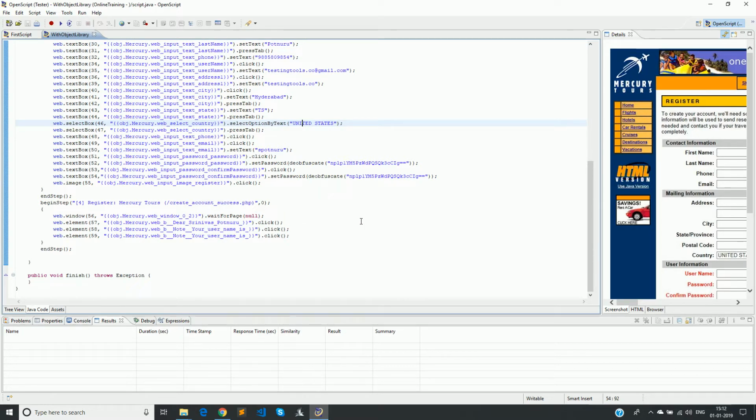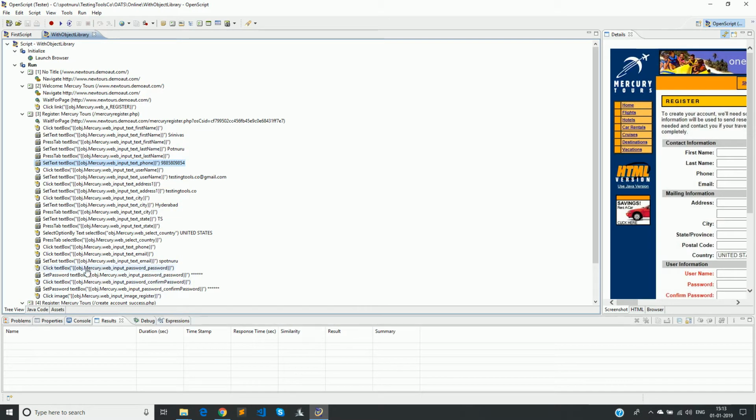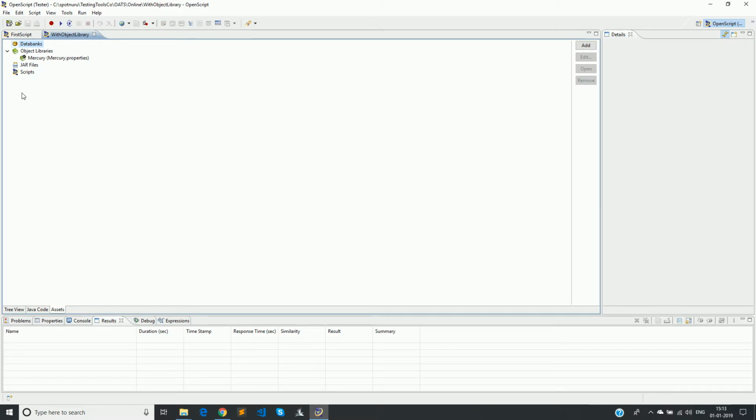Now we will see how we can use the same script to run for multiple sets of test data. For example, I want to give a different first name and last name. The details will change for every new account. That we will do from the tree view code. But before that, you have to go to data banks, click on add and select CSV file.